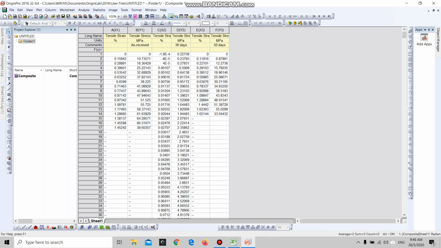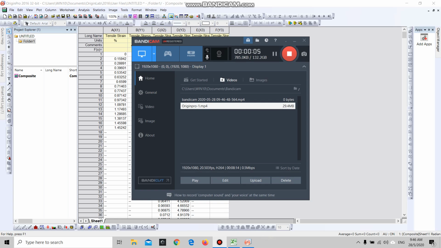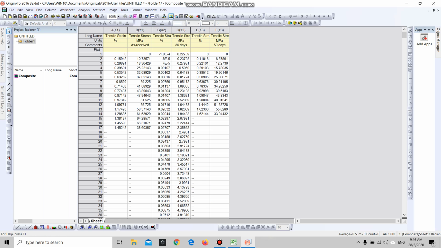Okay guys, so this is a continuation from the previous video. So this is the data that has been inserted into the worksheet here, and then you want to plot the graph. How to plot a graph is pretty simple. You need to find the right button here.